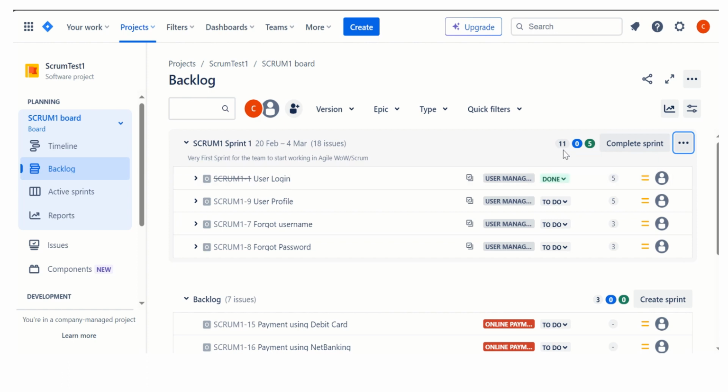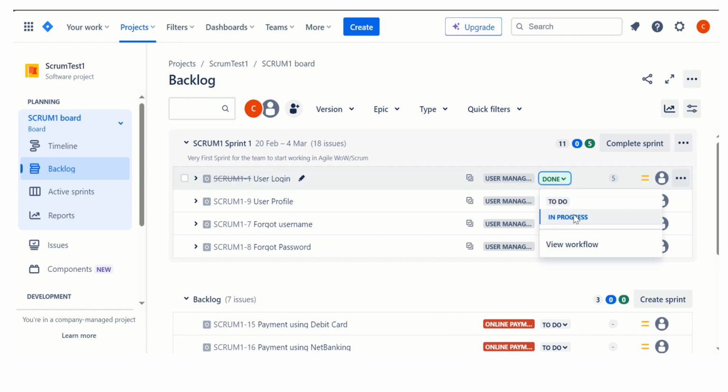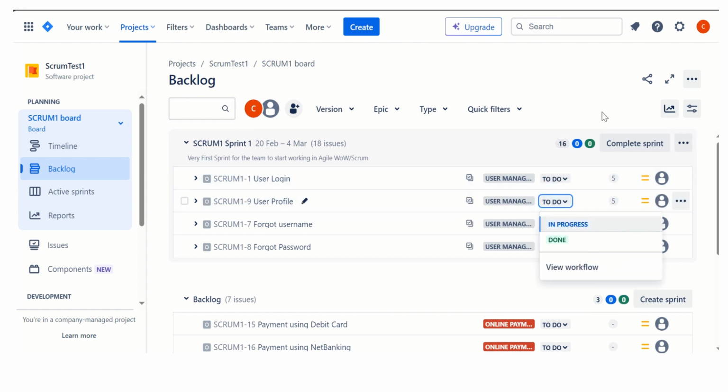This was just to showcase how this number changes, and this indicates the sprint health as well as the sprint progress. So we will simply say to do just to keep it simple. So we can see we have 16 story points of work to be completed by the team in sprint 1.